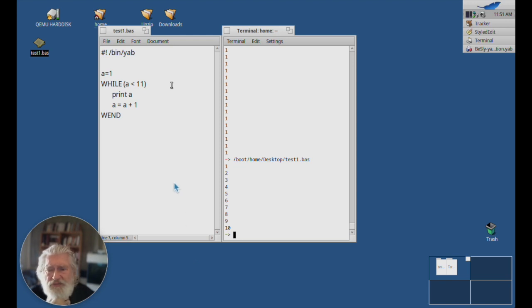Today we're going to have a look at a different kind of loop. Right, so last week we saw the for next loop. This is the while wend loop. Now wend is an end to while.